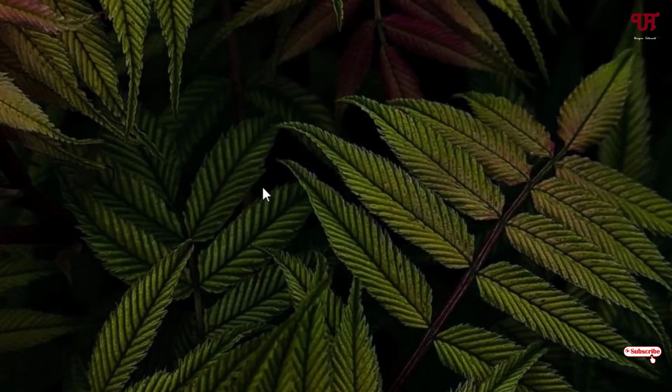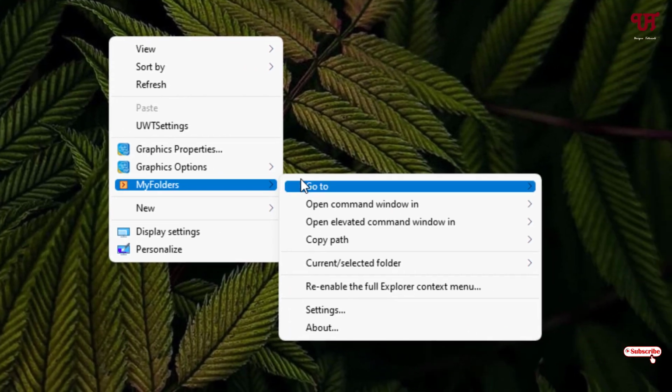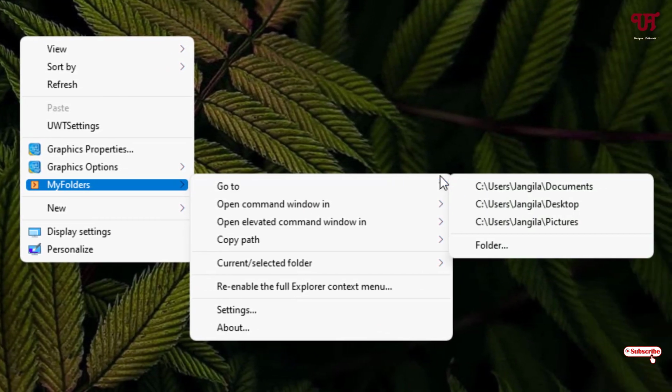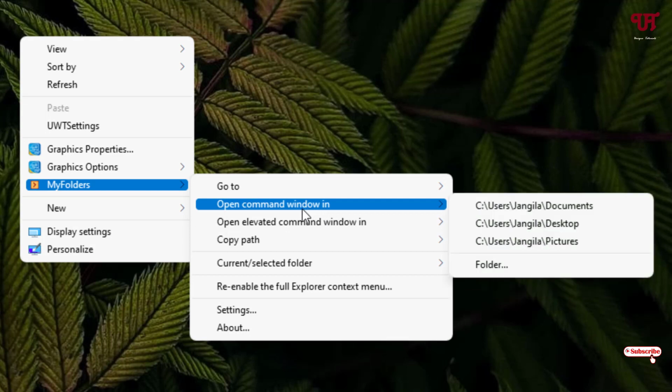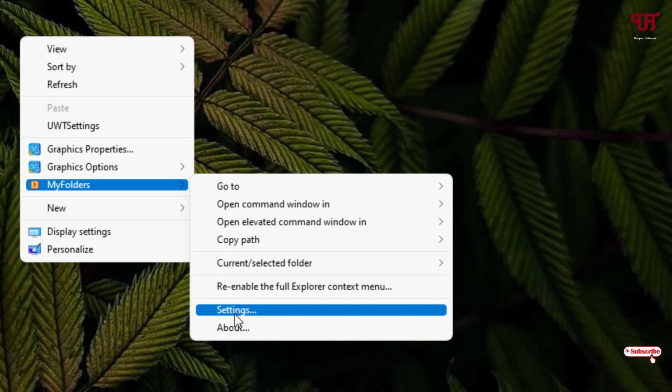Now just right mouse click again, click on this show more options and click on this go to. Now you will see here one new folder has been added, and below you can see tons more options like open command. I'm not going to show you each and every option here. You can check them out by yourself, and you can see here settings.